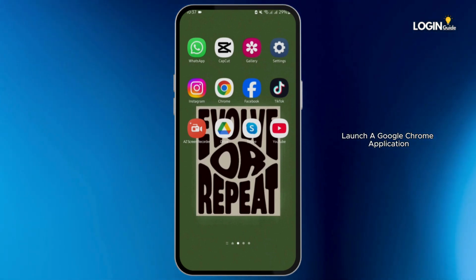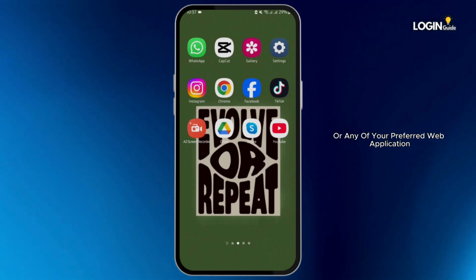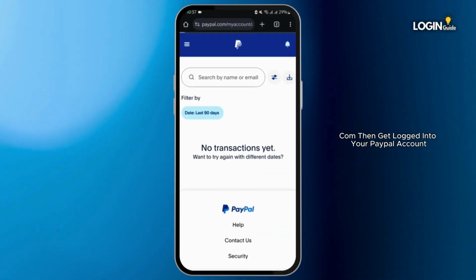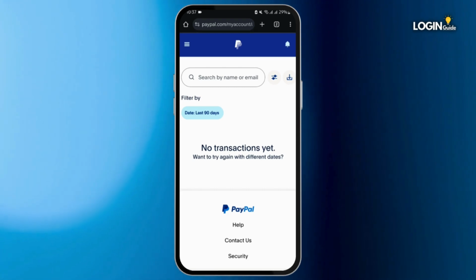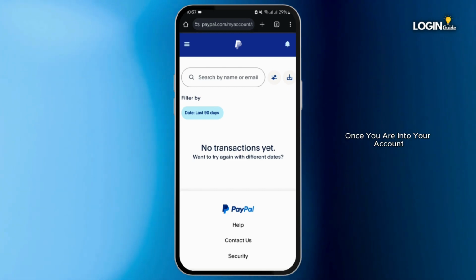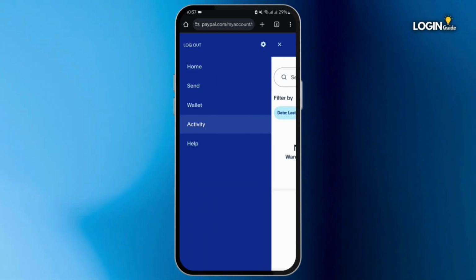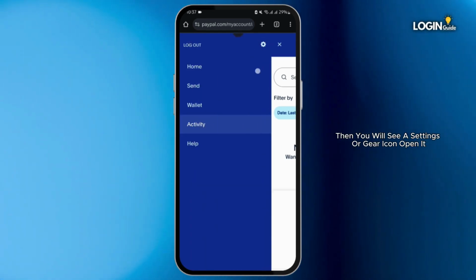Launch your Google Chrome application or any of your preferred web application. At the top search bar, type in paypal.com, then get logged into your PayPal account. You will see a page like this once you are into your account. Tap on the 3-bar icon on your top left-hand side. Then you will see a settings or gear icon. Open it.